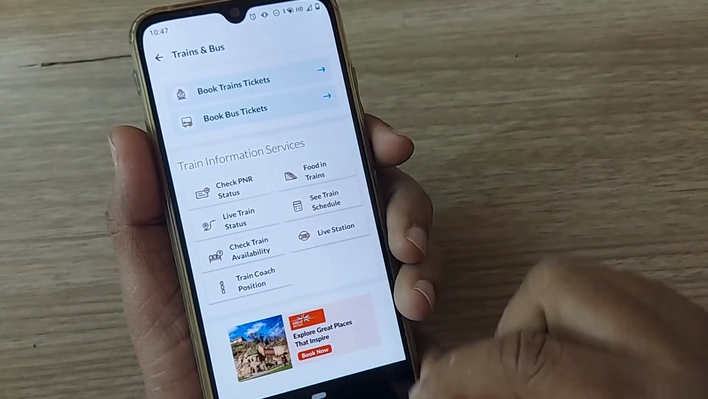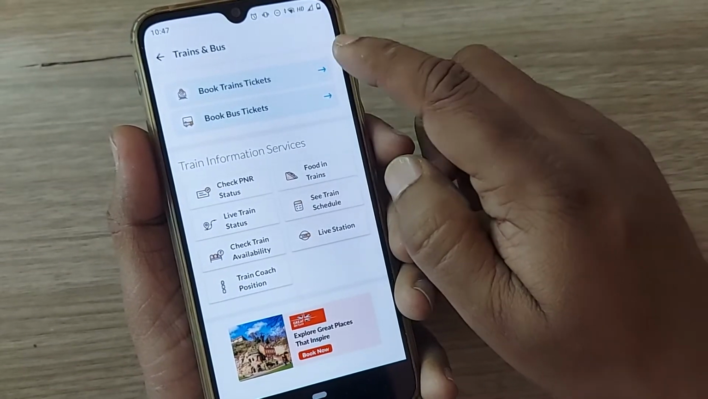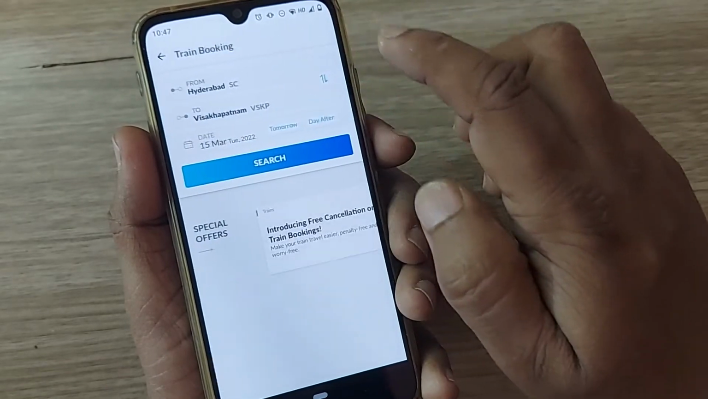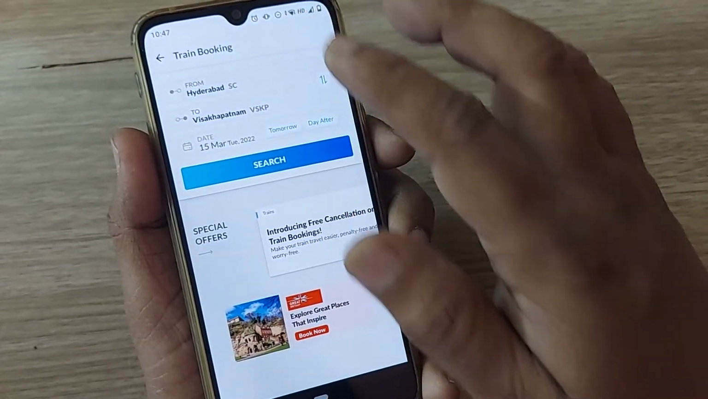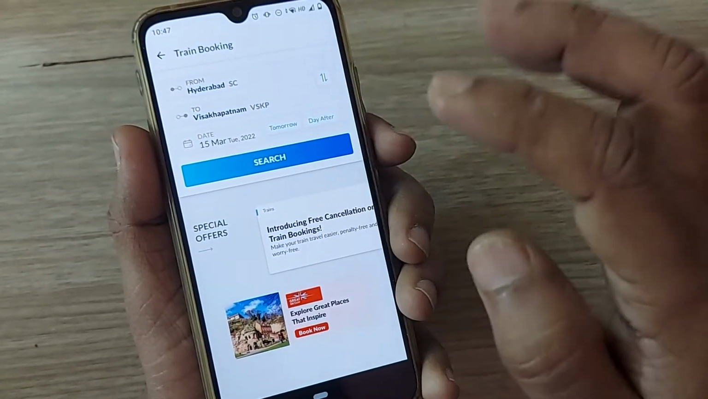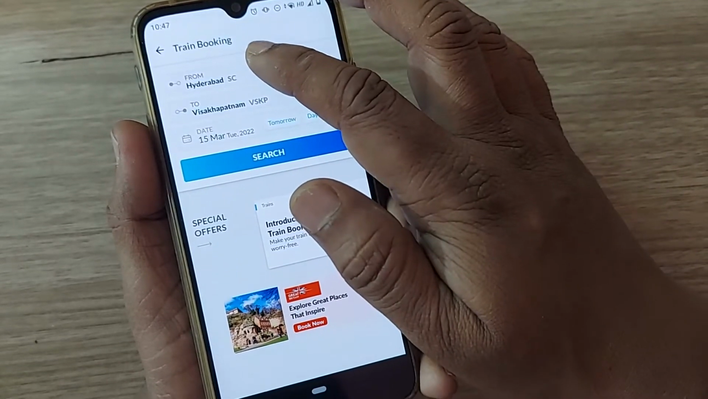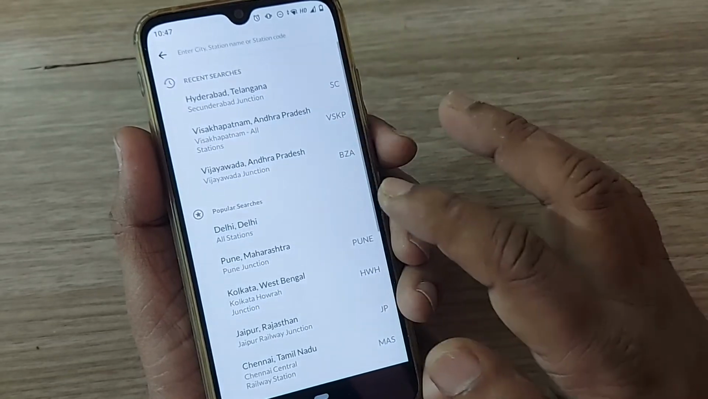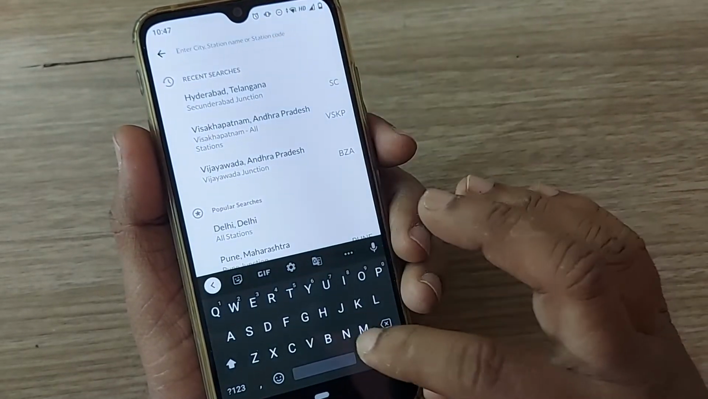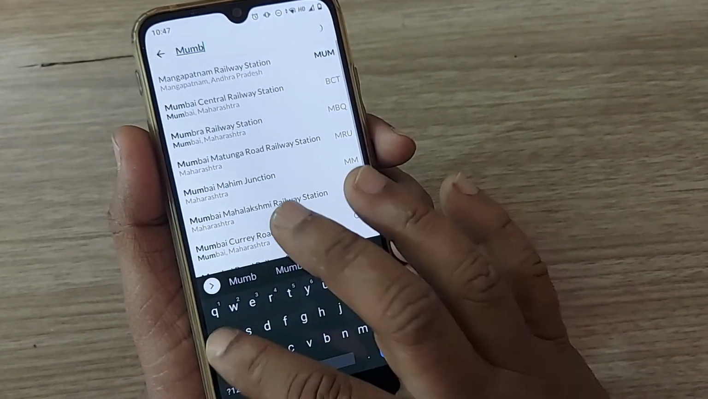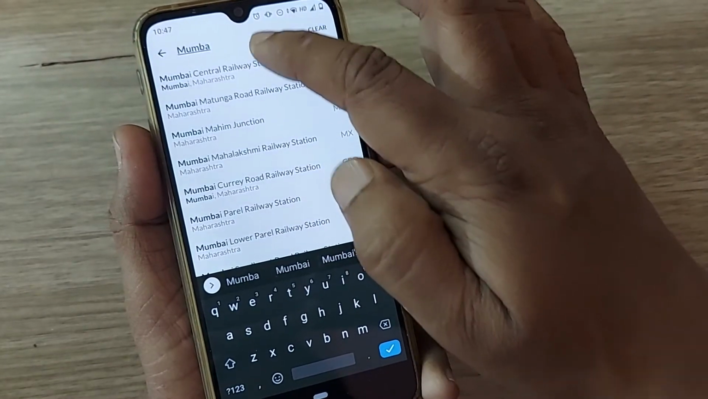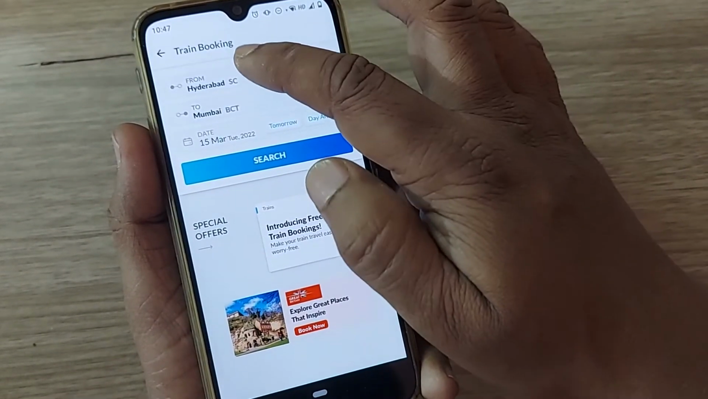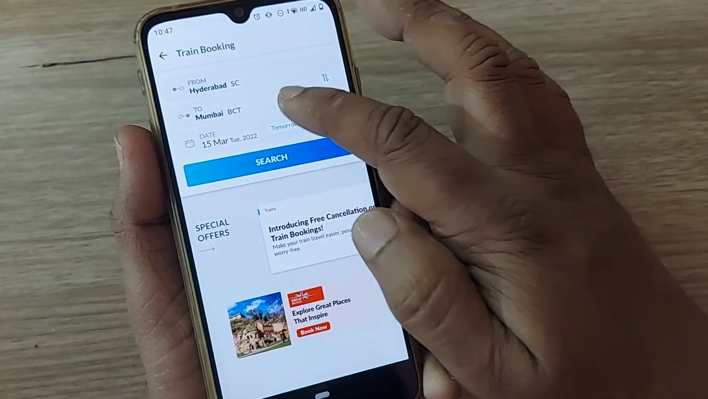After clicking that one, you'll have two options, one for train and second for bus. Since I would like to book a train, just click here, and where do you want to go? From and to you have to give. For example, I would like to travel from Hyderabad to Mumbai. So in the to address, just write Mumbai or MUM. This will give you several options here. Mumbai Central Railway Station I am selecting. That means I would like to travel from Hyderabad to Mumbai.